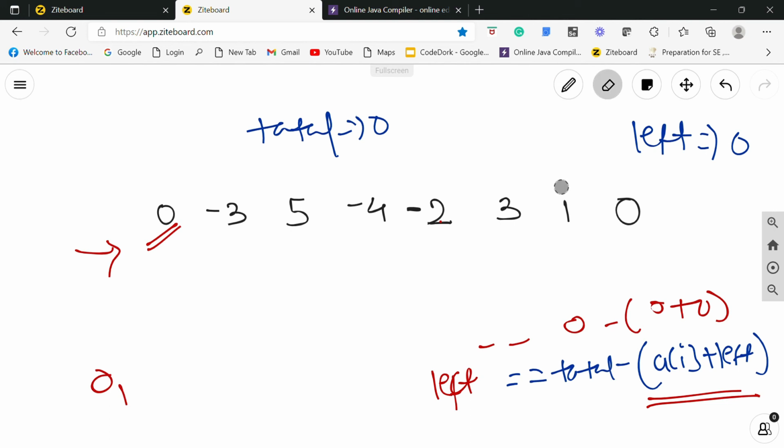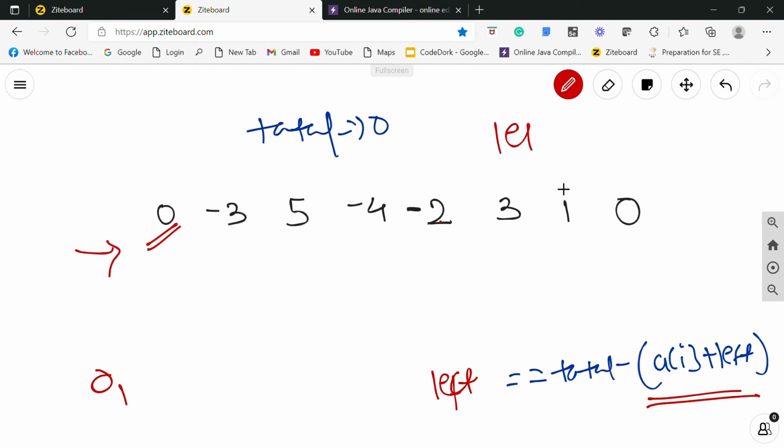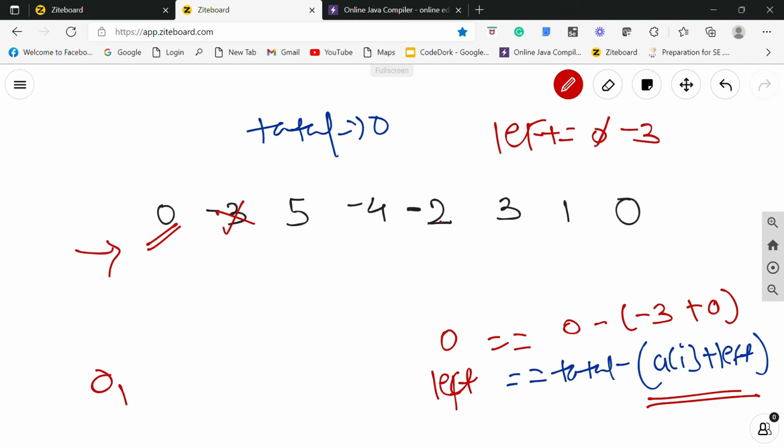Now let's jump to the second index. After this we have to add this value to our left. Don't forget that. We have to add this value to our left. So we'll jump to the -3. What is the value of left? It is 0. Total is also 0. And we will subtract -3 from it, so this value is becoming 3. Is 0 equal to 3? No, it is not equal. And we'll add this element to our left.